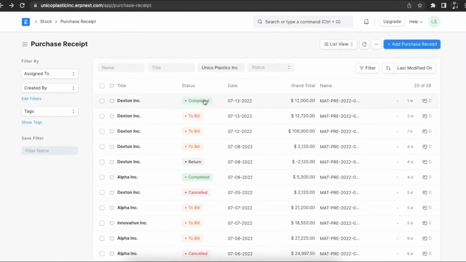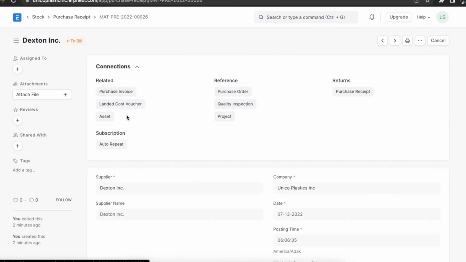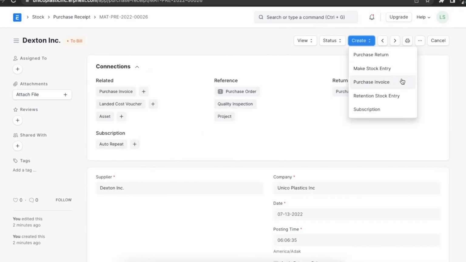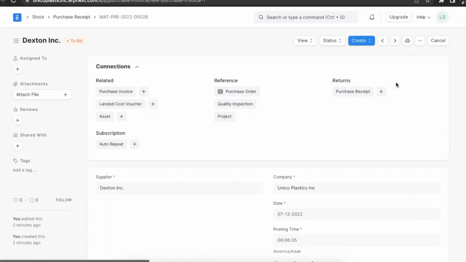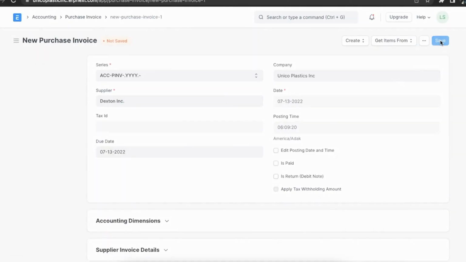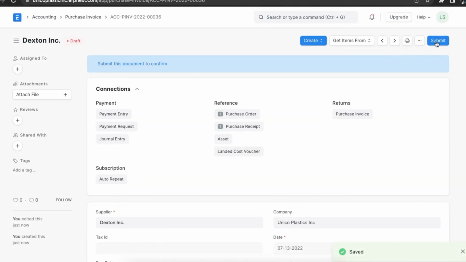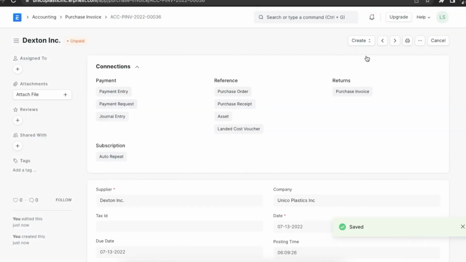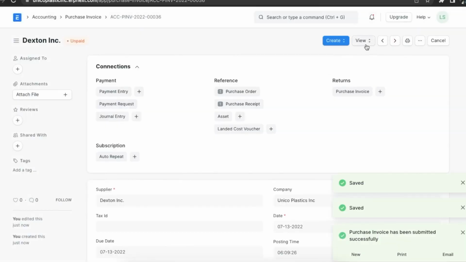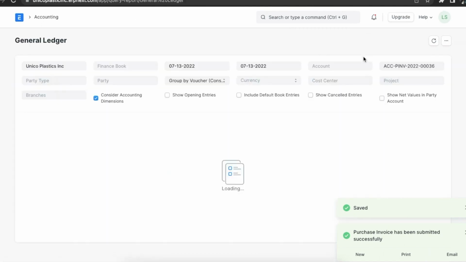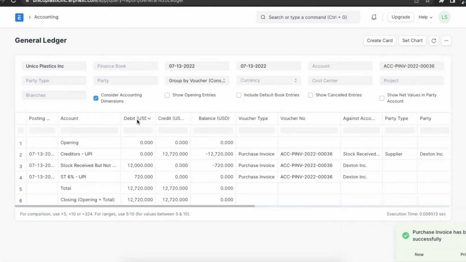When we receive a bill from the supplier for the purchase receipt we just created, we will need to make a purchase invoice for it. Let's make one directly from the purchase receipt. Once we do that, we can open the general ledger and see the entries. The stock received but not billed account is debited, which nullifies the effect of the purchase receipt.